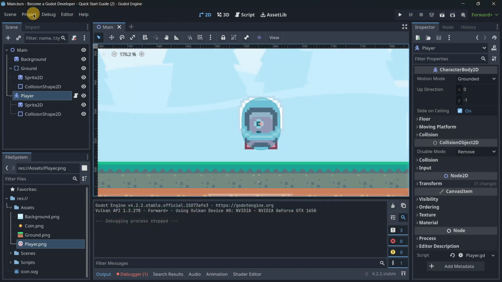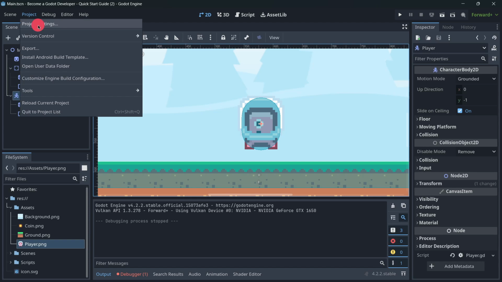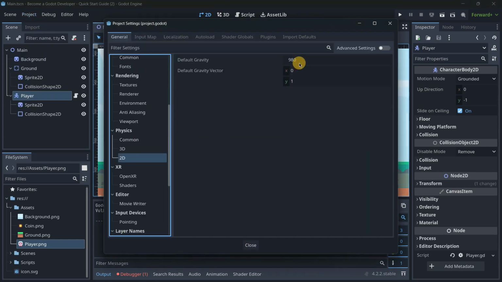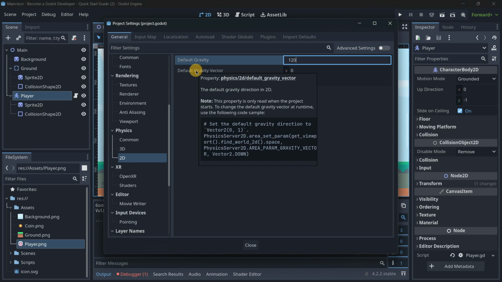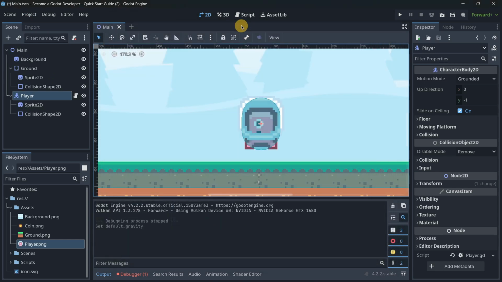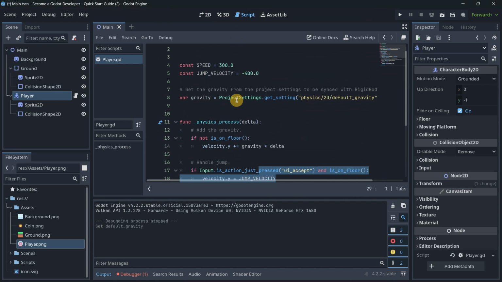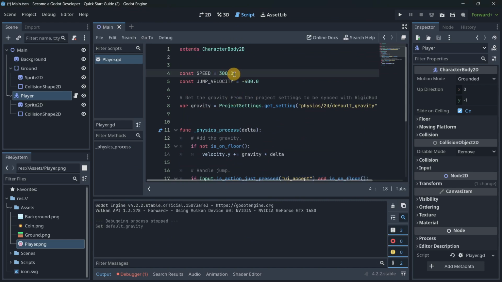First of all, let's apply a little bit more gravity. So let's go to project settings, and here on the 2D physics, let's change the default gravity to something like 1200, okay? Then in the script of the player, the speed, I think that it is okay, but the jump velocity, it doesn't jump so high, so I will modify it to something like minus 750.